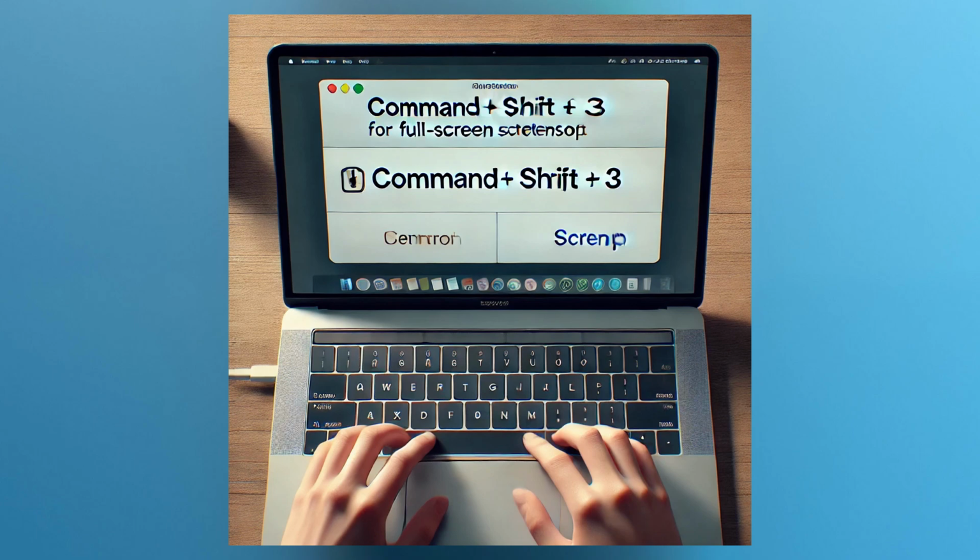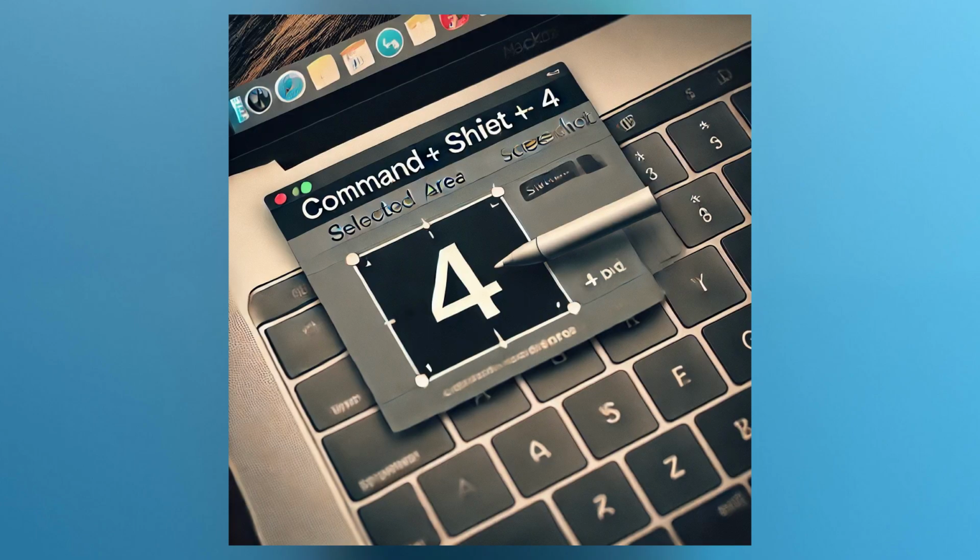Now, if you want to take a screenshot of a selected area, press Command plus Shift plus 4. Then use your mouse and drag to select the area that you want to take a screenshot of, and that specific area will be screenshotted on your Mac.